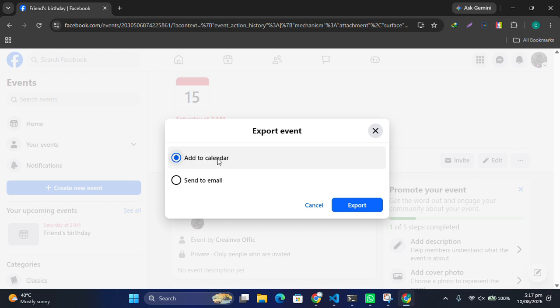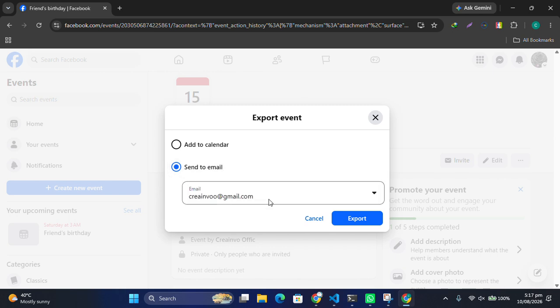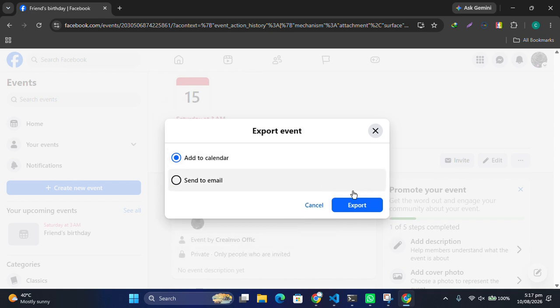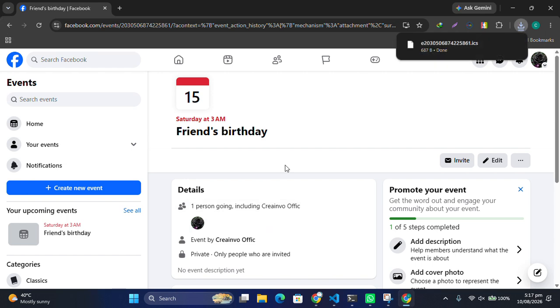And here you can directly select add to calendar, or you can also select send to email. To send to your email from here, just select your email. I'm going to select add to calendar and just click export. And once you have done, your event will be added to your calendar.